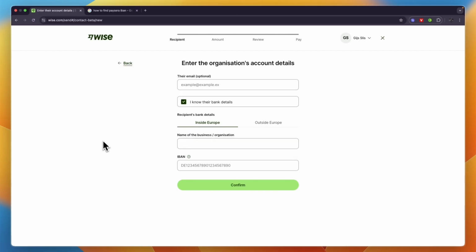From there, choose the amount you want to send and review all the details, and select how you want to pay for the transfer. Then actually go and pay for it, and you can also pay using your Wise balance, and then the money will be on its way to your Paysera bank account. So that's how to transfer money from Wise to Paysera.